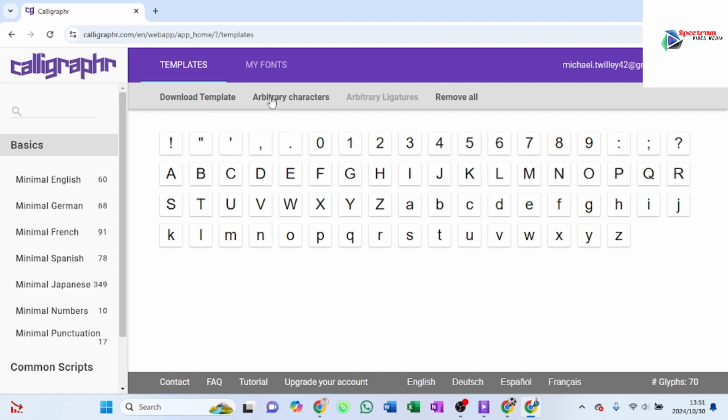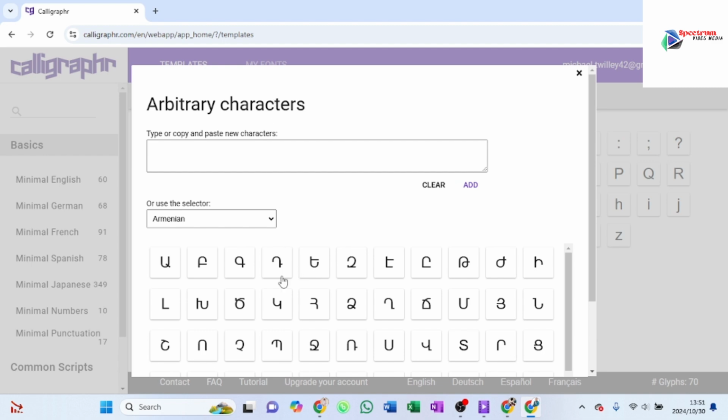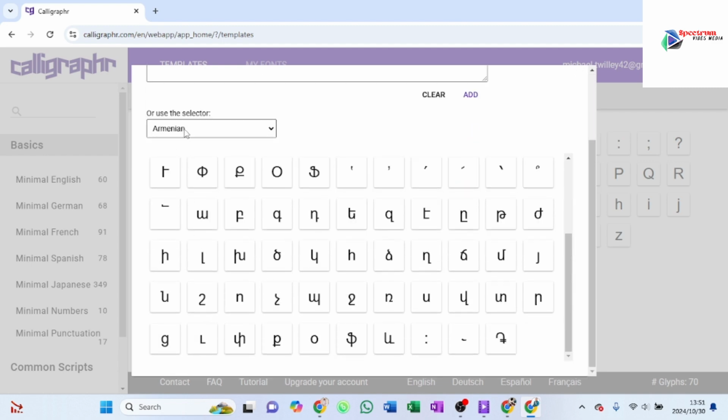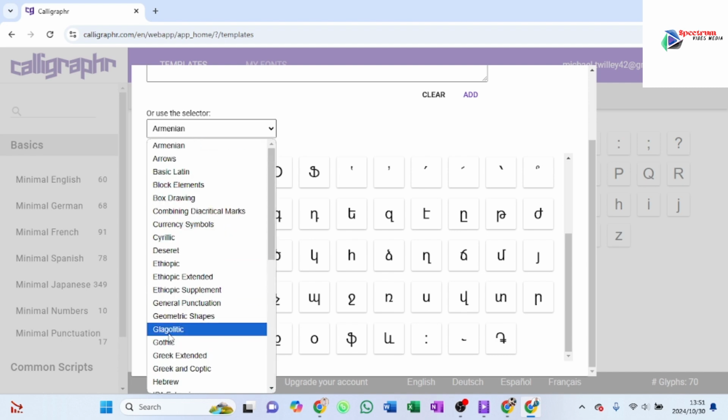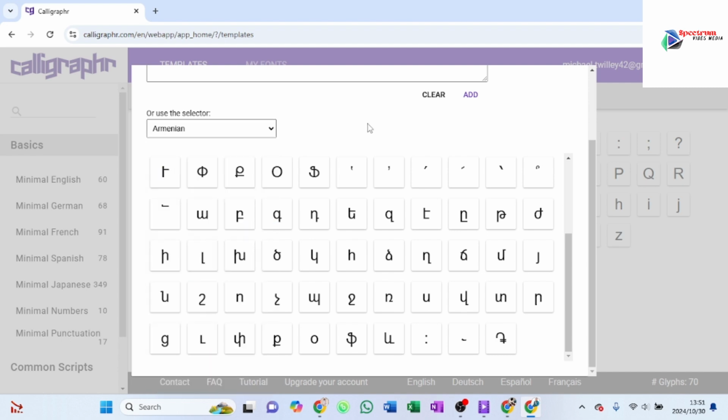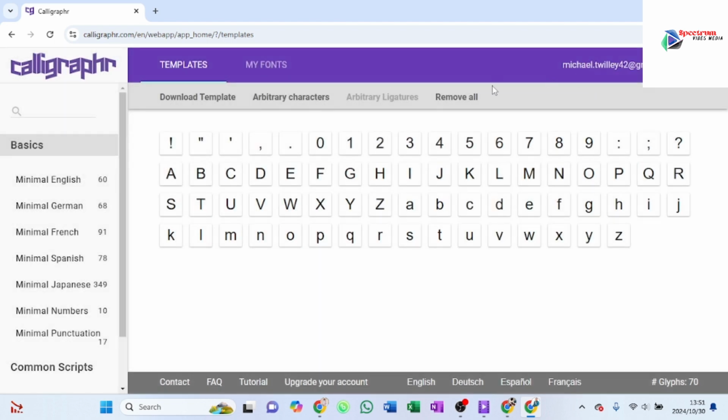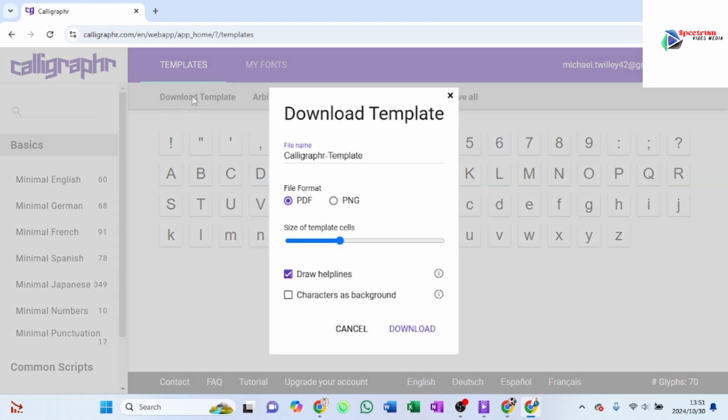You can also add arbitrary characters as well. Then arbitrary characters, they're here. You can choose this one or American. You can choose from any language you want the arbitrary characters to be. But for this, I don't want any arbitrary character, and I don't want to remove any character. So I will proceed to download font. It will bring me this page. I can choose to download it as an image, that is PNG, or a PDF, but for this I will choose to download it as a PDF. You can give it a name, my font.